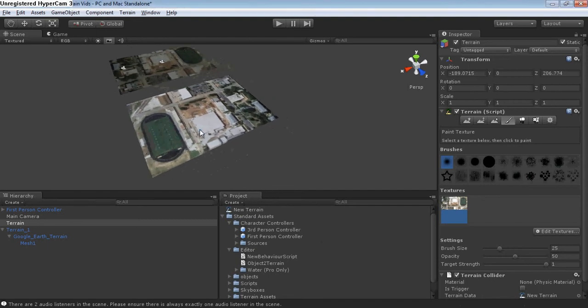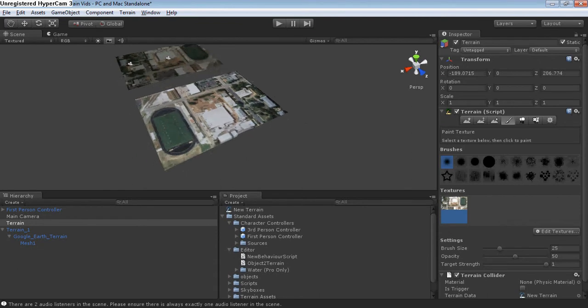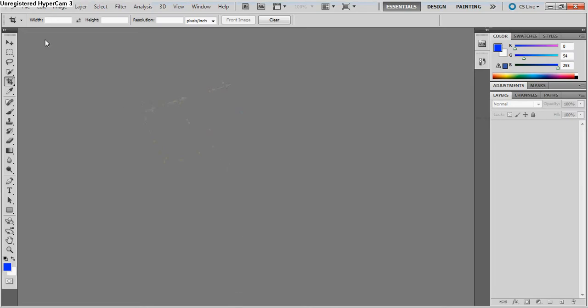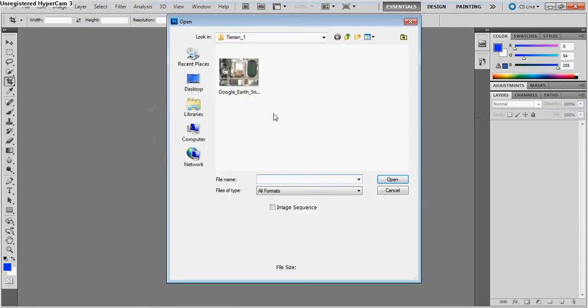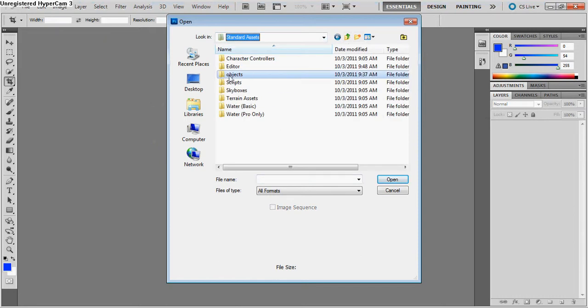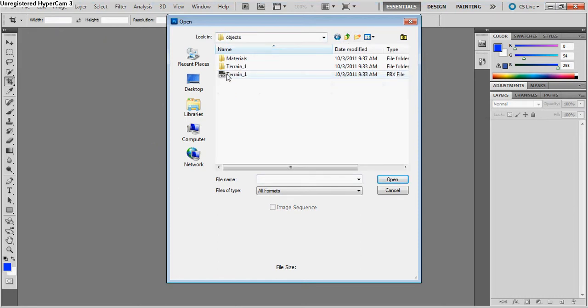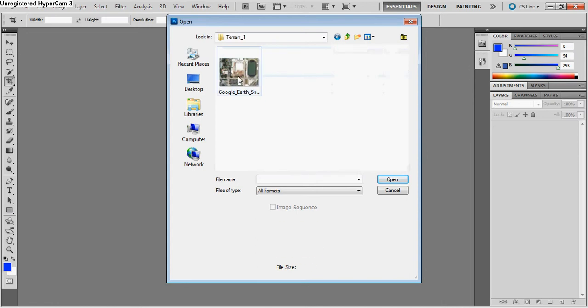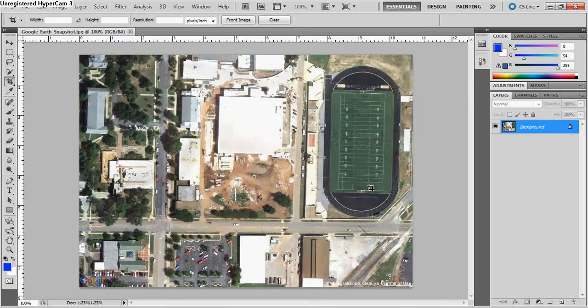Okay, so we need to correct the orientation of the splat map on our new terrain. So the first thing that I'm going to do is hop over to Photoshop and open up the file. So I'm going to go File, Open, and the file is located under Standard Assets. If you remember, we created this Objects folder with our FBX file right here. It's under Terrain 1, and there's my Google Earth snapshot. And right now we're using that as our splat map.